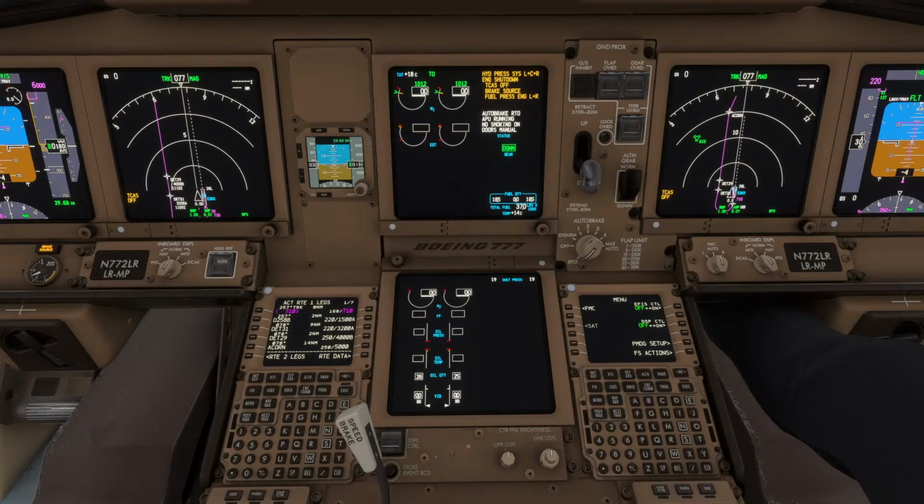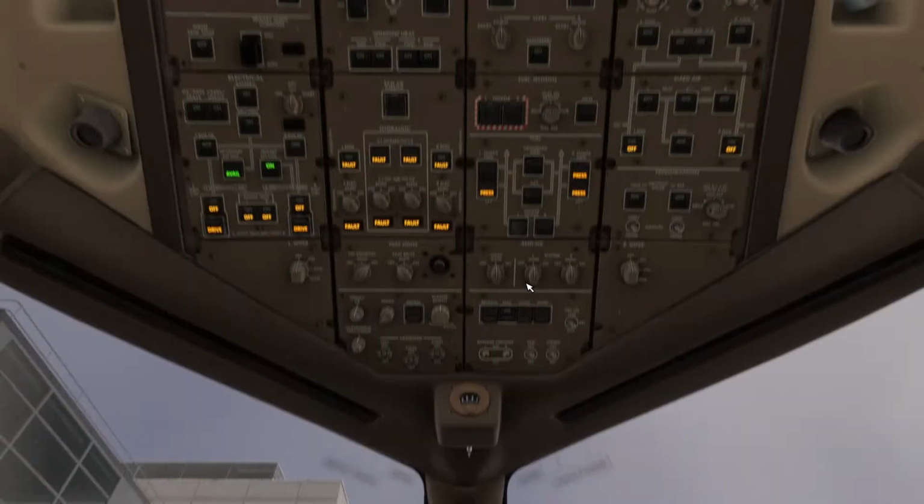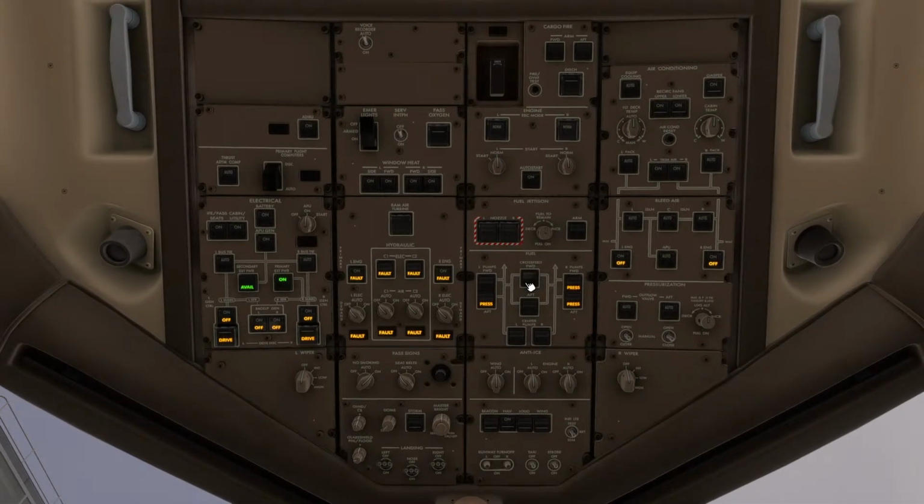We've done the transponder. So we're going to prepare for pushback. So overhead, we're going to go and turn the seatbelts to auto. We could put seatbelts on.